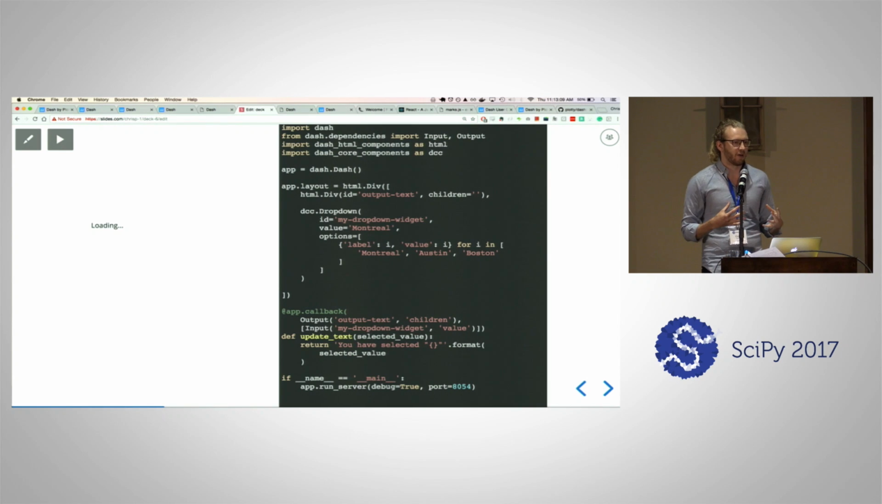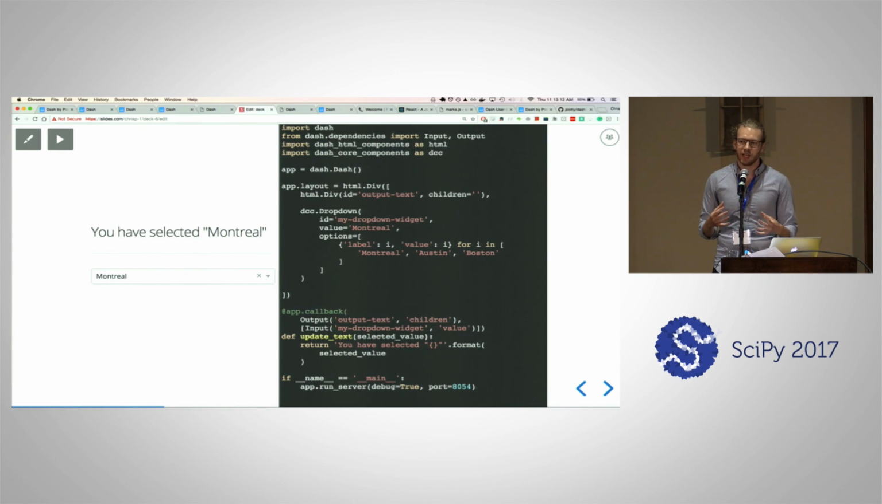So that's just the first part of applications. It just describes what the application looks like, and it's a combination of HTML and then these higher level components like graphs and dropdowns.